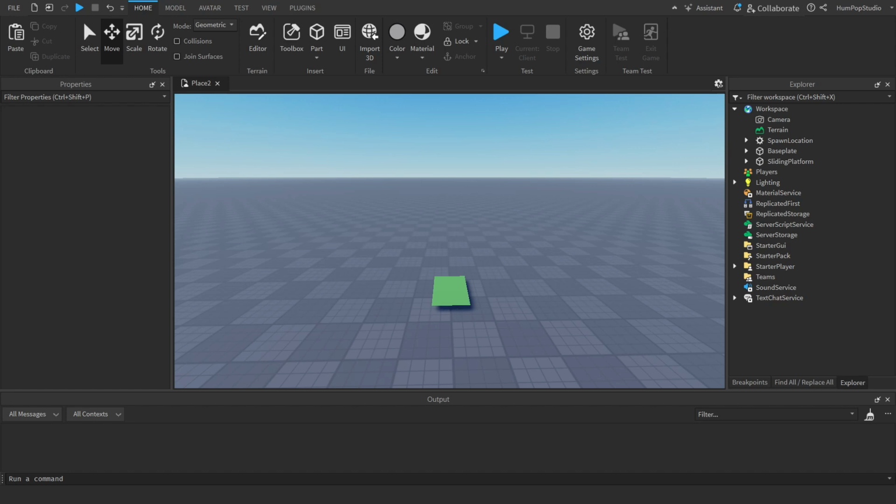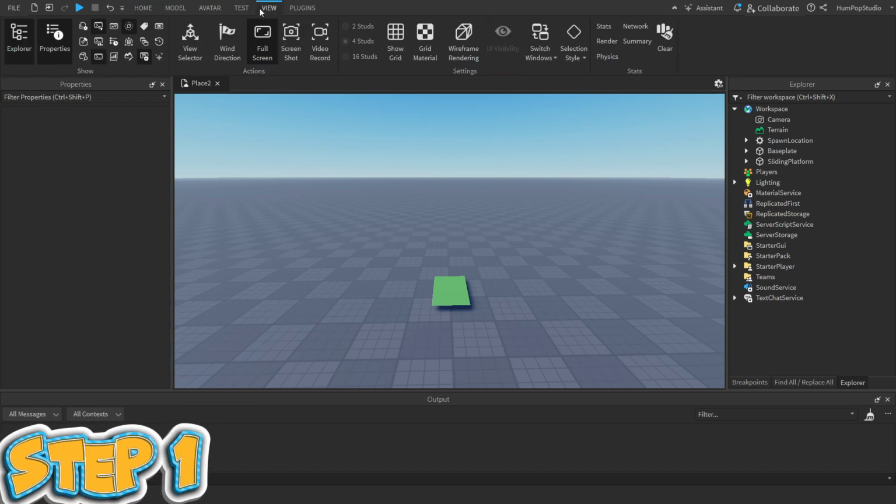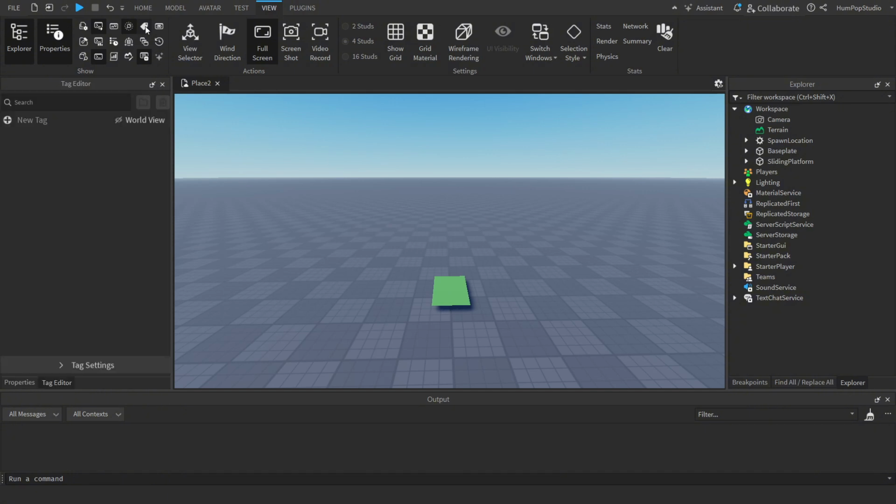Let's look at how the collection service works. There are only going to be 4 steps to converting your repeated code into a single script which uses the collection service. To get started, you need to come up to the View, select the Tag Editor. You can see here it gives you the option to create a new tag. Now a tag is nothing more than a string. So what we can call it here is a sliding part. Press enter and we now have a new tag.